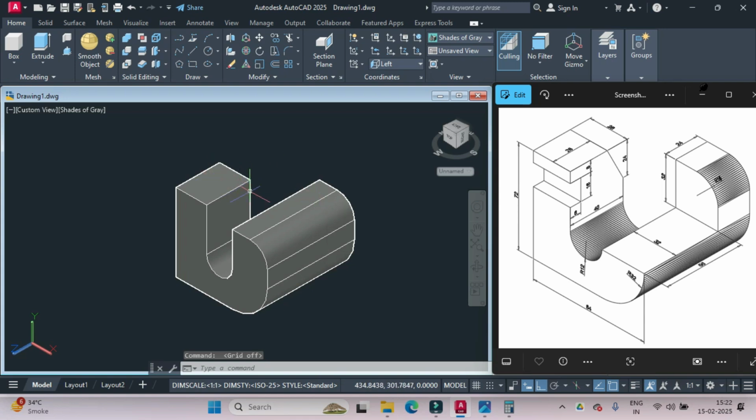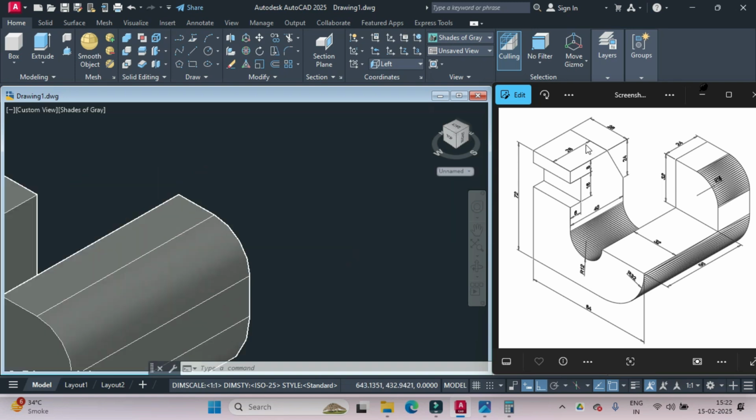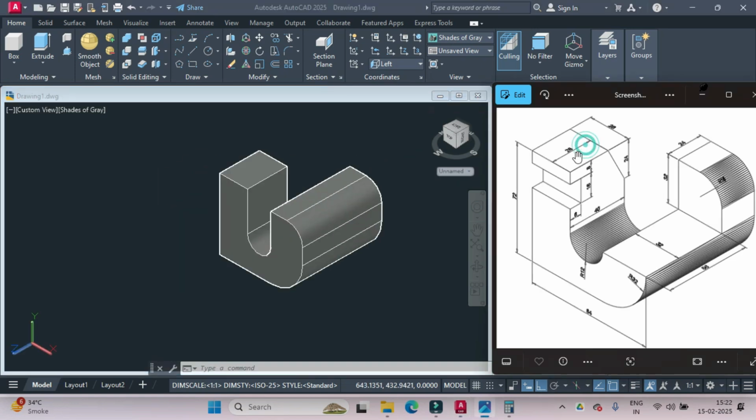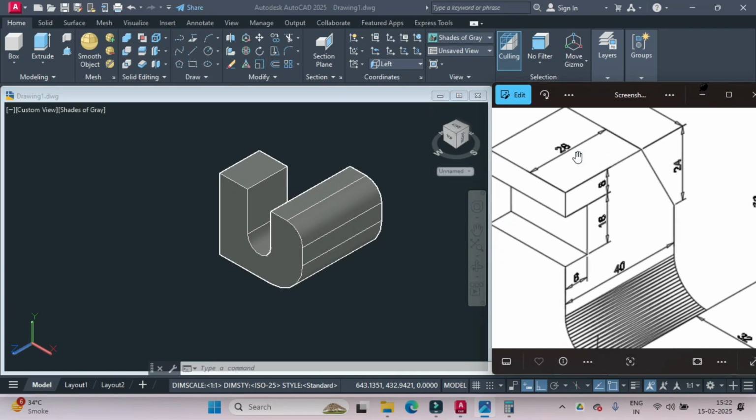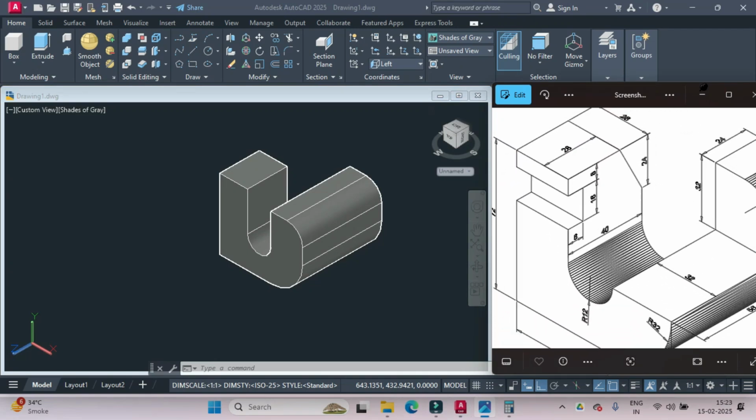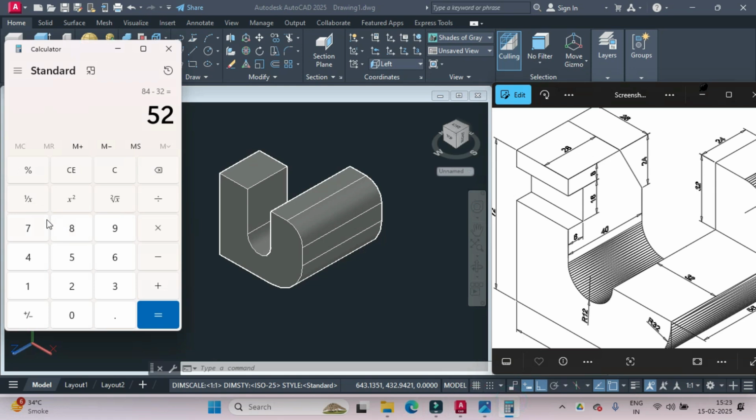Now we have to create a chamfer cut over here. So here we have to do a bit of calculation. So this whole distance is 40 and this distance over here is 28. So 40 minus 28, so it is 12. So it is 12 on this axis and this is 24.